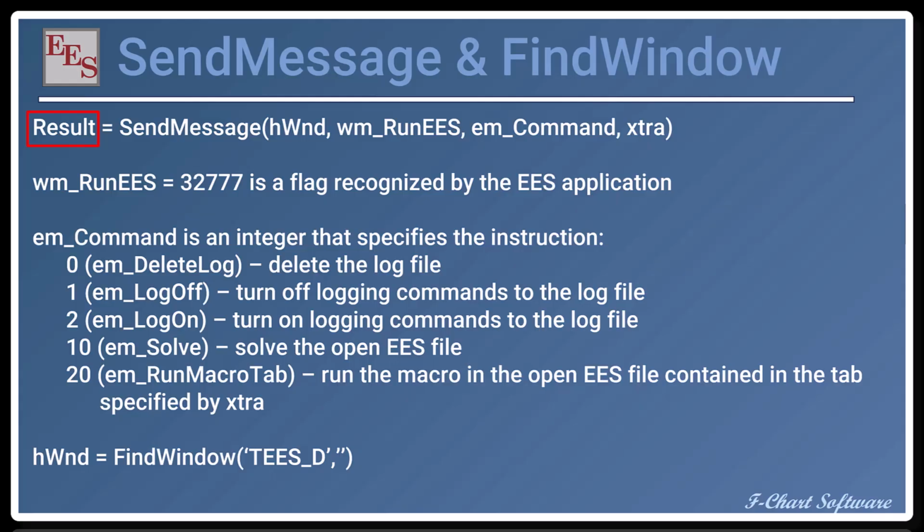The window handle corresponding to EES can be found by using the FindWindow command, which is shown here. So the parameter here, TES_D, says go look for a window that corresponds to the EES application. And this approach keeps EES open and ready to respond to commands that are issued by the calling program.